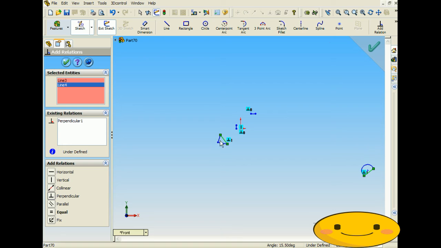So the relations here, this one stayed in place, but the 3-point arc still follows this one as it's still related to that, and this line here just received a new relation, so it moved around.